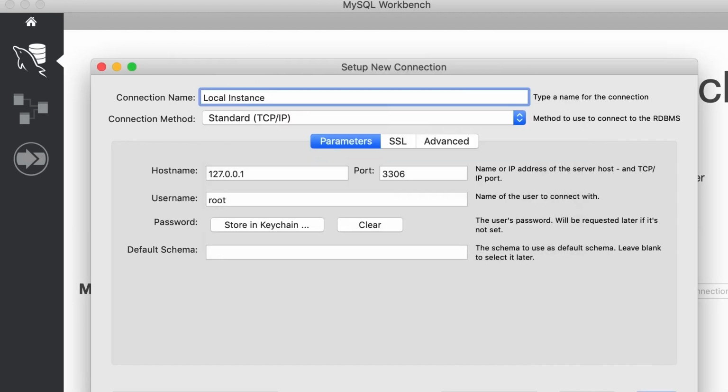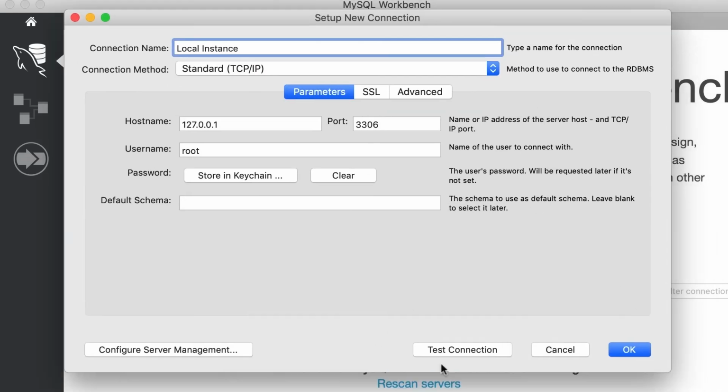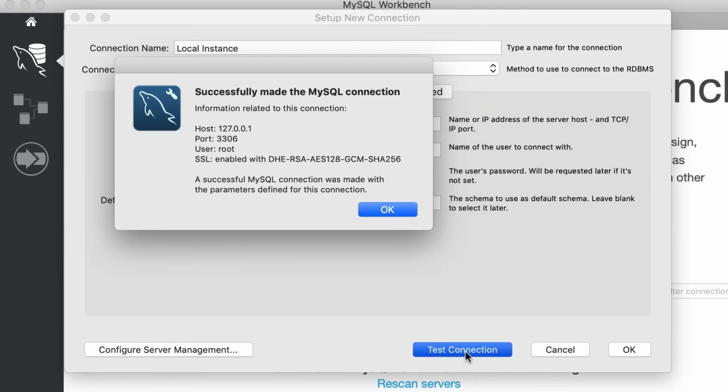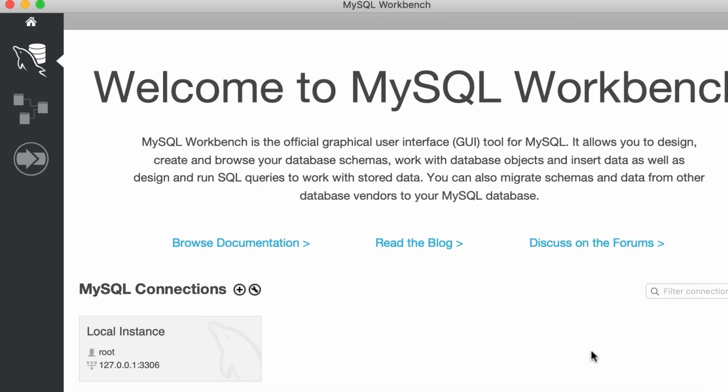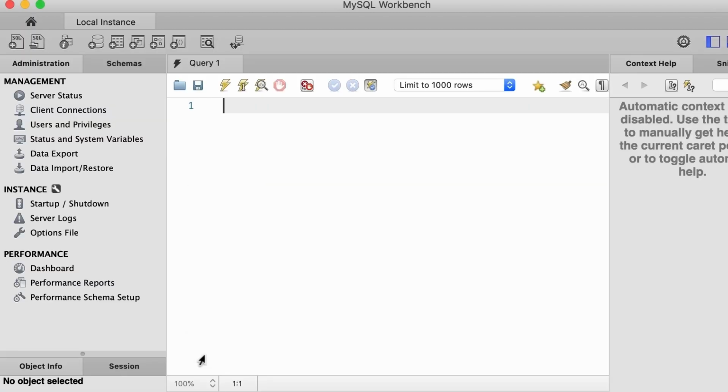Alright, and finally let's test the connection. Okay, we successfully connected to MySQL Server on the local machine. Beautiful. Let's click OK, and here we have a connection on the home page of MySQL Workbench. Every time you open MySQL Workbench, we use this connection to connect to our local server. Alright, we're done with the installation of MySQL on a Mac.